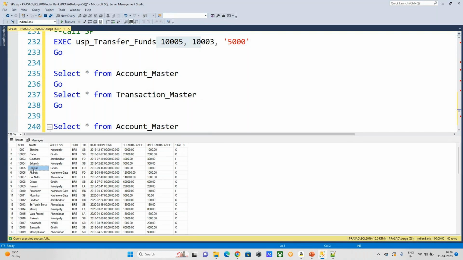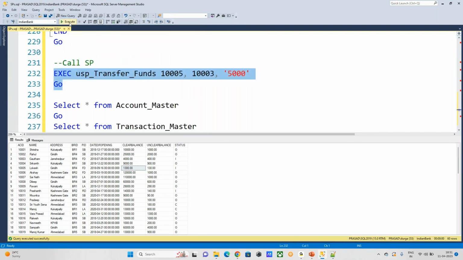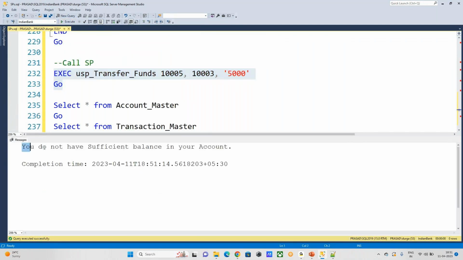But Lokesh's clear balance is 1300. Gautam's clear balance is 4,000. He's active, he's inactive, we haven't checked that, we haven't written any code on that. But Lokesh has 1300, and when he wants to transfer 5,000, it won't transfer the 5,000 rupees. It will show you do not have sufficient balance in your account.